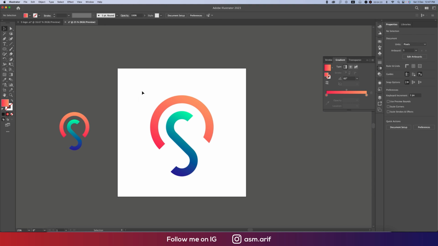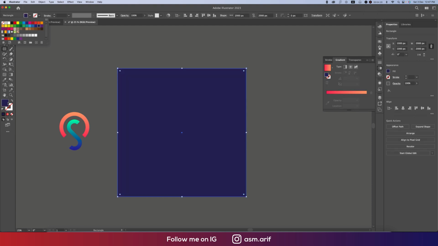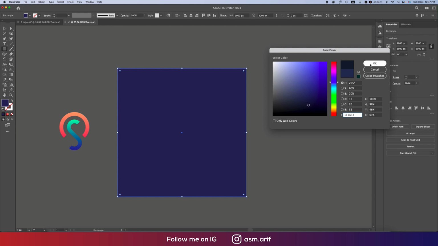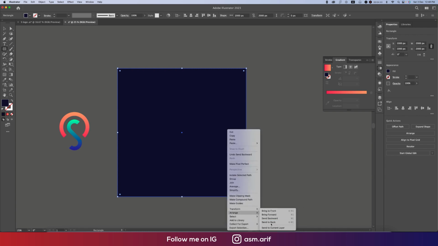And now we'll make the background color darker, so taking the rectangle or square shape and making this color dark, double press on this swatch and make it dark, and right click, Arrange, and Send Backward. Okay, or Send to Back.